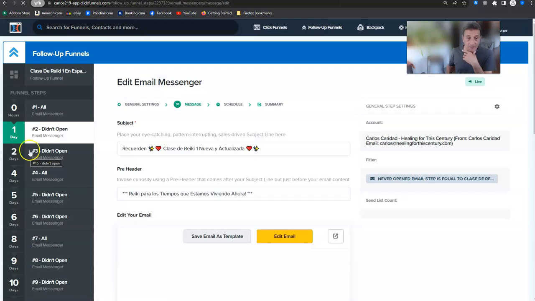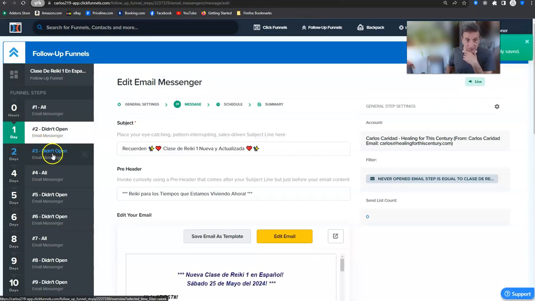Let's see the next step. The next step, number three, is scheduled to send tomorrow, to send to the ones who didn't open this and didn't open this. And that means if 100 open here and 50 open here, it has to send to 638 less 150, which is 488 people. Okay.